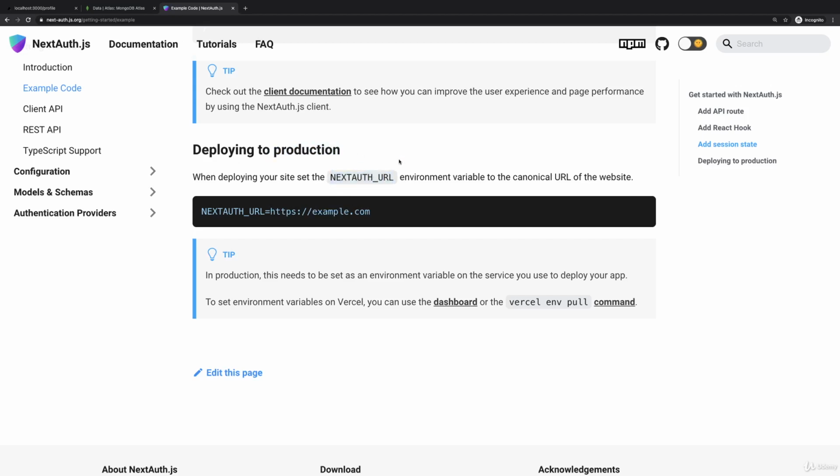Now, I did show you how you can set environment variables for development and production in the deployment course section. And you can apply what you learned there to add an environment variable of that name and then set it to the domain under which you're going to host your application in production. And that's important. We're only talking about production here. For development, you don't need to do that.